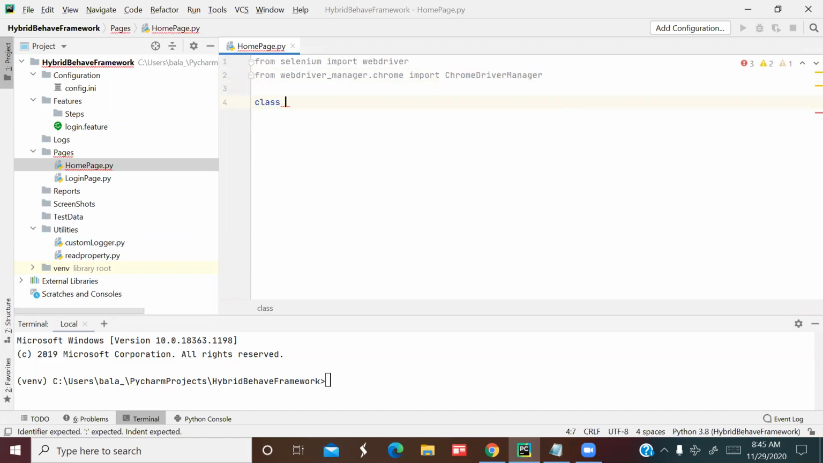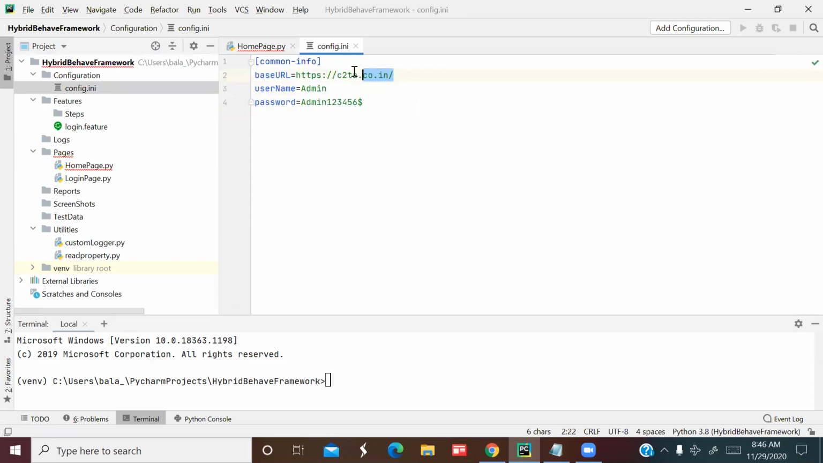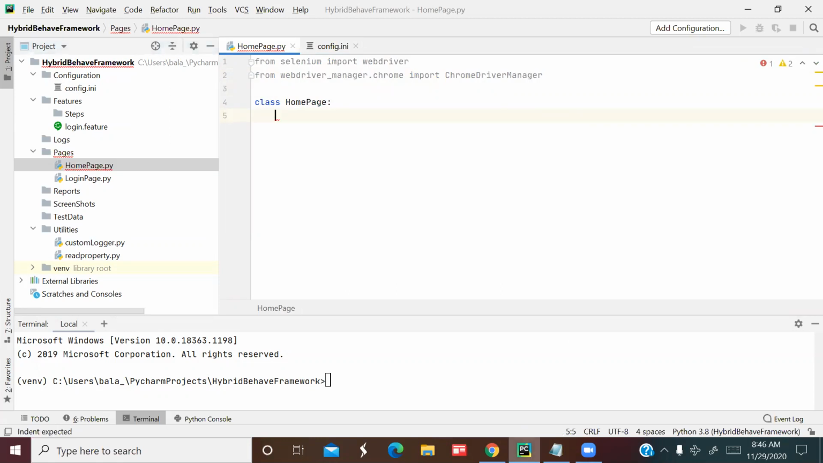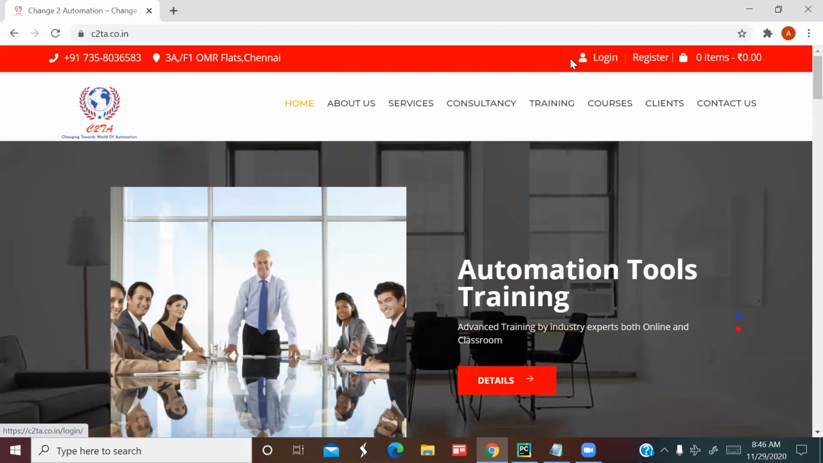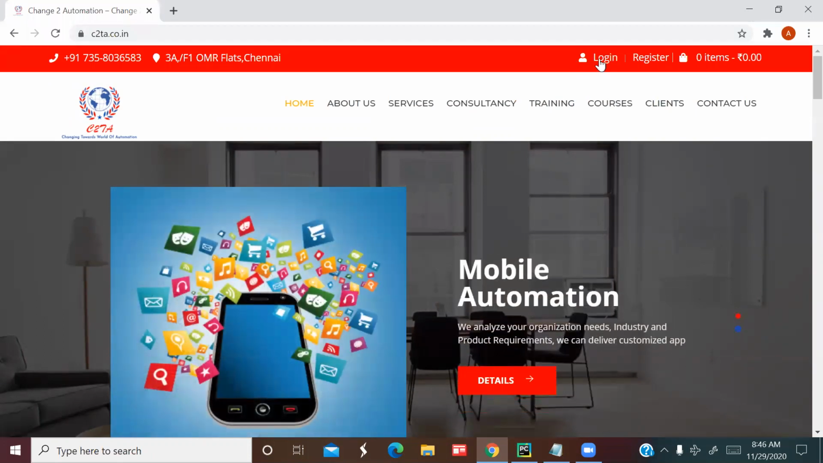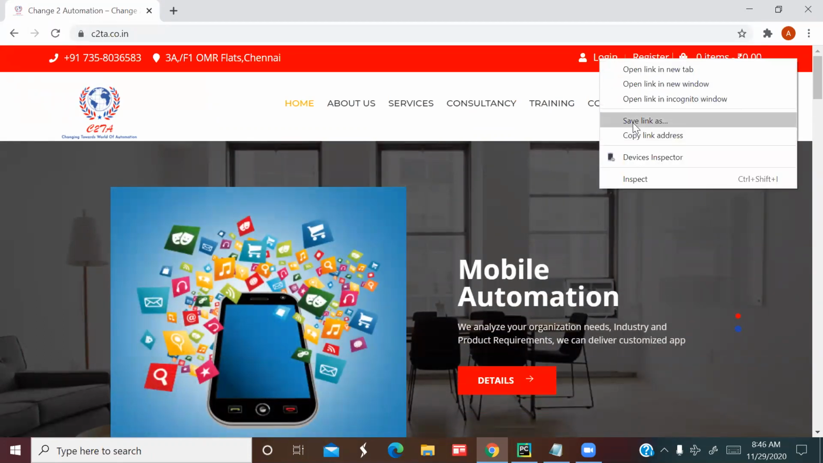The class name is HomePage. Next, we'll go for the locators. What page are we going to? Go to the C2TA application. What we are doing is first checking the home page, clicking the home page link and getting the title of the home page. So this is what we are going to do.